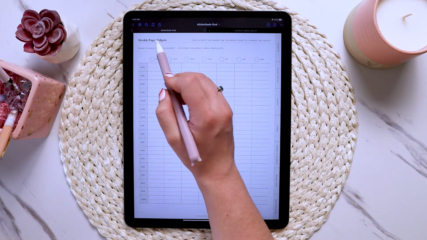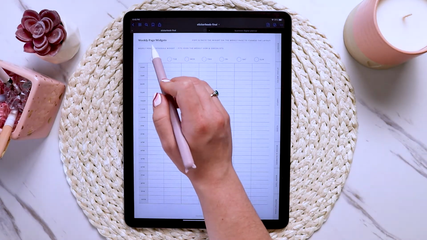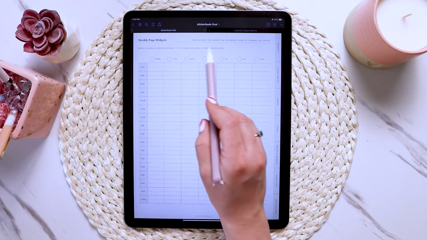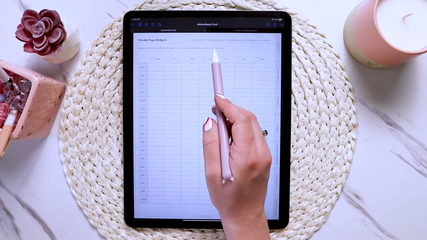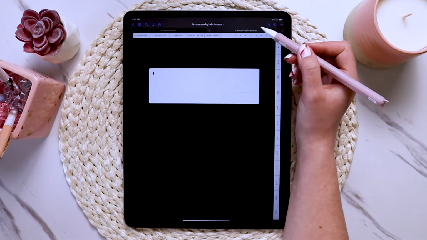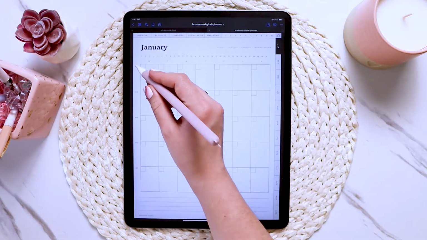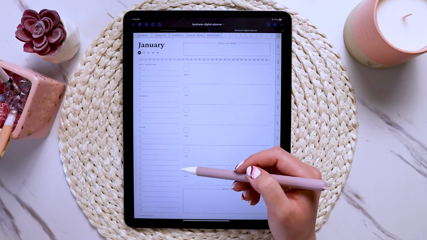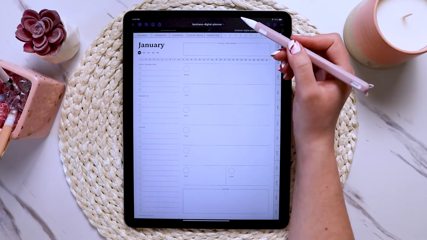And if you see up here, it says weekly page widget, so you know that this is a weekly page widget. And I also have it here where it fits over, so it says fits over the weekly view and checklist. So if we just come over here and go to a week page, like I said, it fits over the weekly view and the checklist. So that's where it's supposed to go.